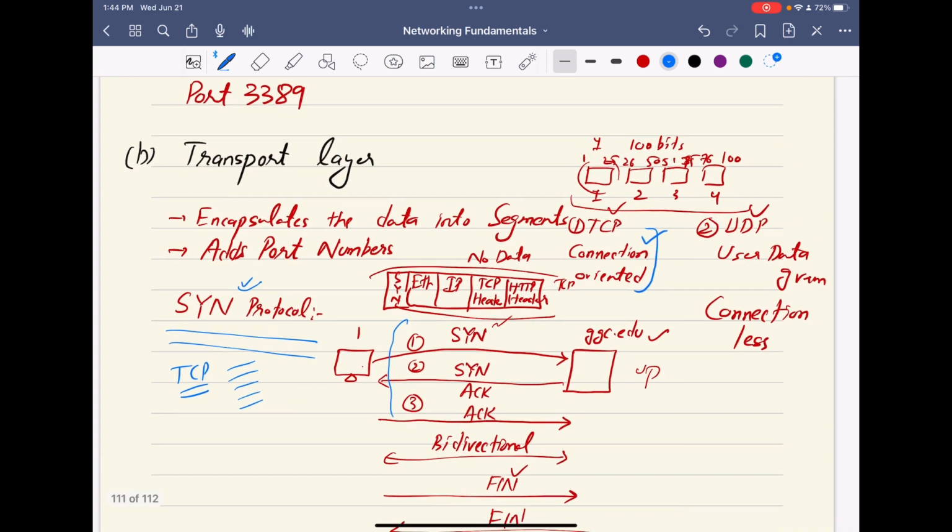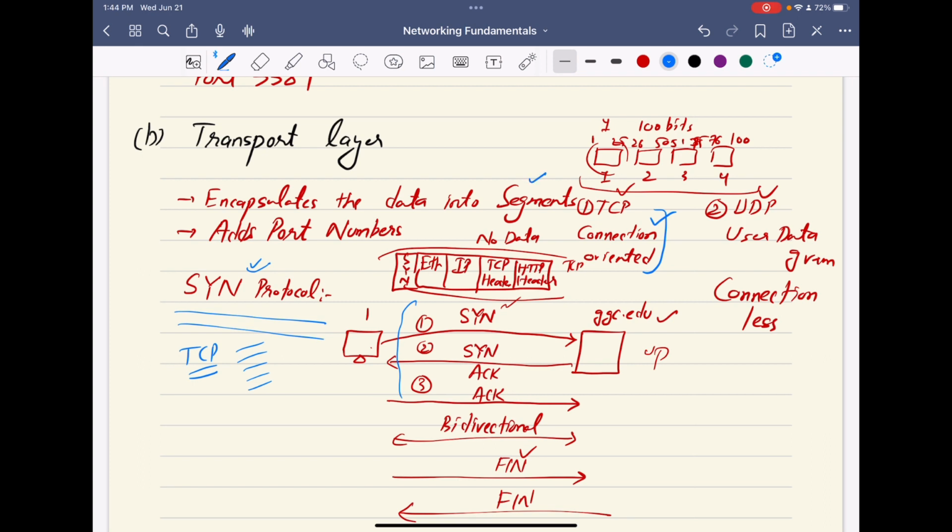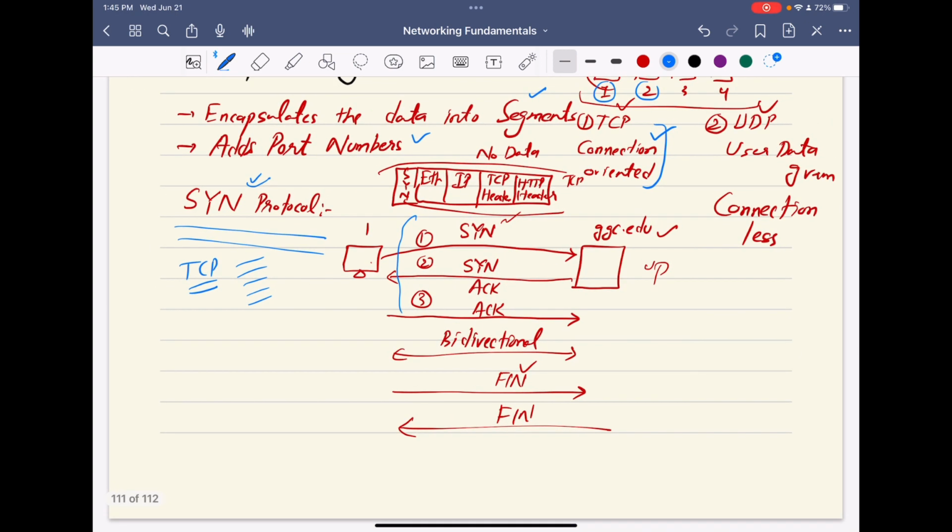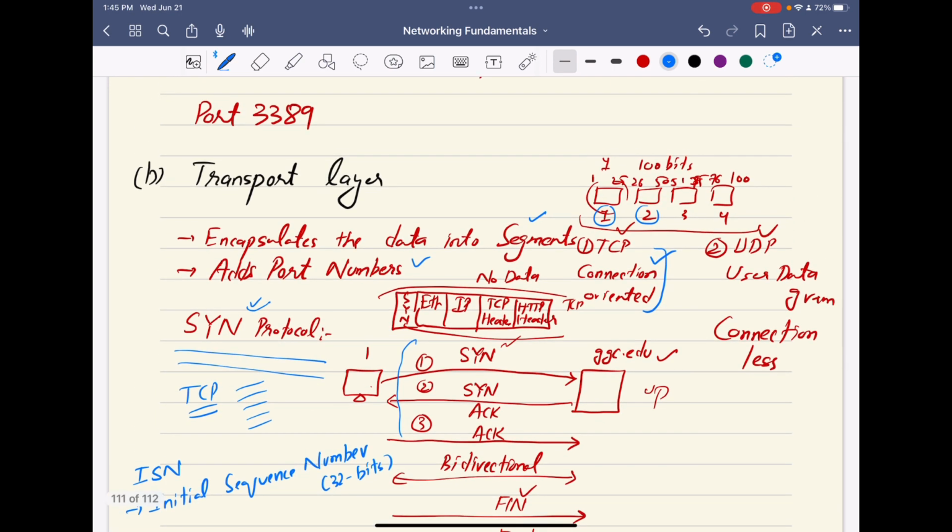And on the transport layer, we do the encapsulation. We basically add the port numbers, plus we also add the initial sequence number, ISN. This initial sequence number is important. It's a 32-bit sequence number, which we add because we broke the data into 4 packets, so the receiver needs to rearrange them.